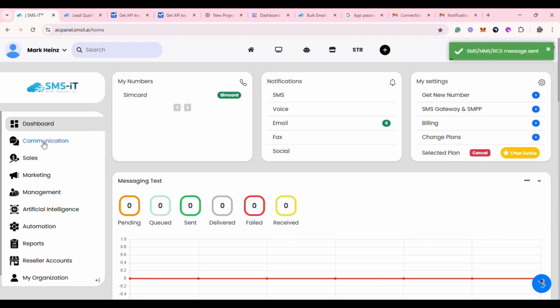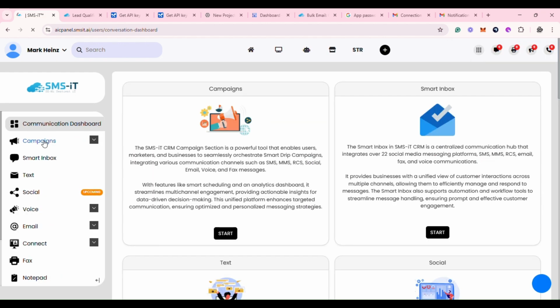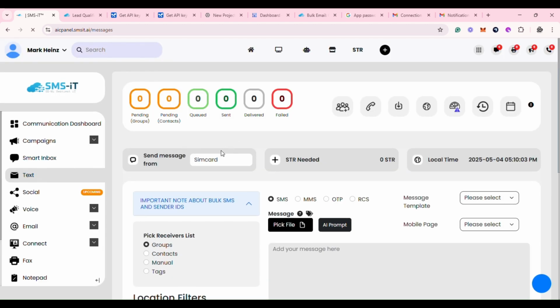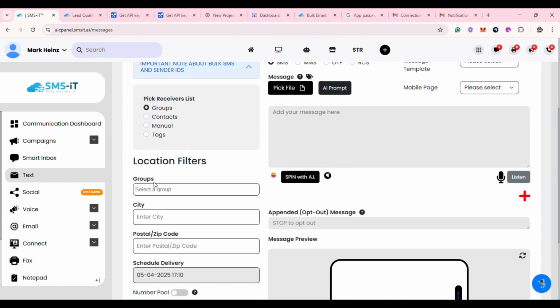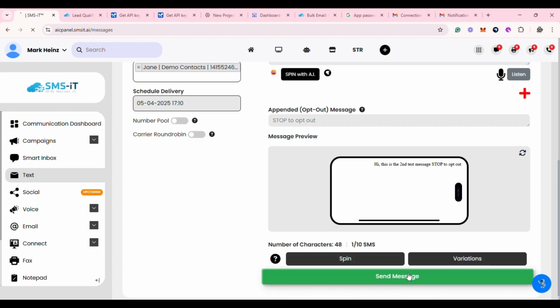For more advanced texting features, click on Communication, then go to Text. Choose the number you want to send from using the Send Message From drop-down. Under Pick Receivers list, you can select groups, individual contacts, or tags. You can also choose Manual to enter multiple numbers separated by commas. Write your message in the text field and click Send.